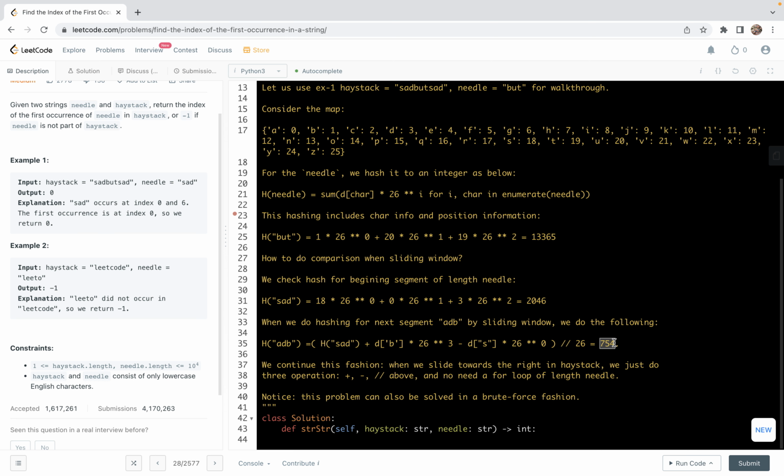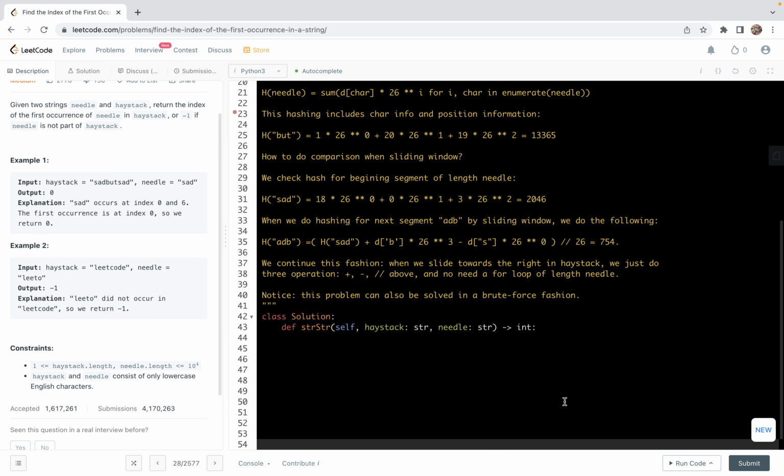And then we delete that part corresponding to S, because S appears at 0, so we get this one. But this way, we need to divide by 26, because we need the powers to be 0, 1, 2. Here, the powers of 26 are 1, 2, 3, so we divide by 26. Then we get 754. It's still not equal, so we continue in this fashion.